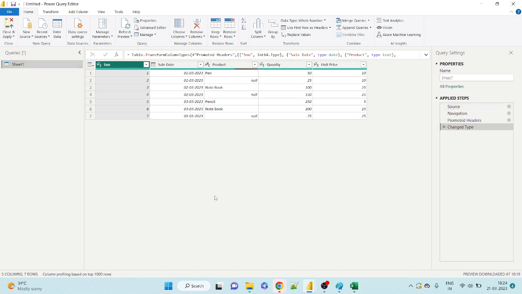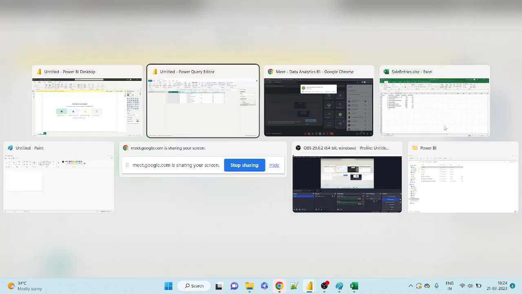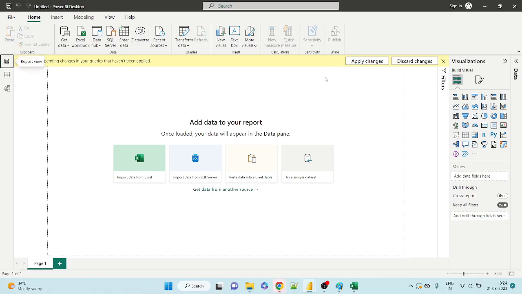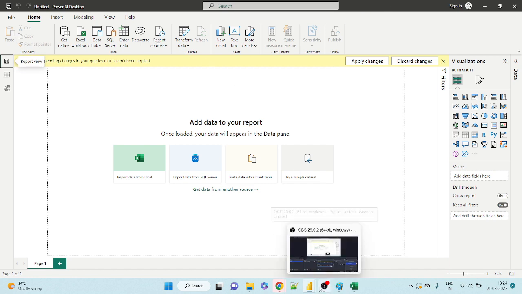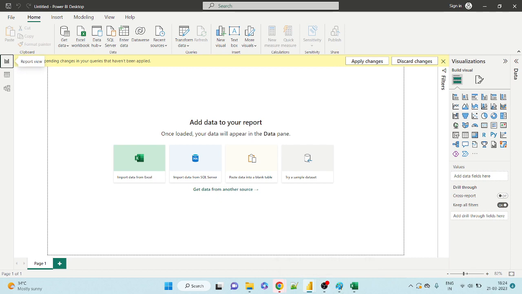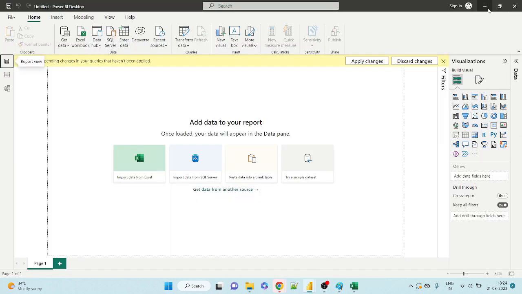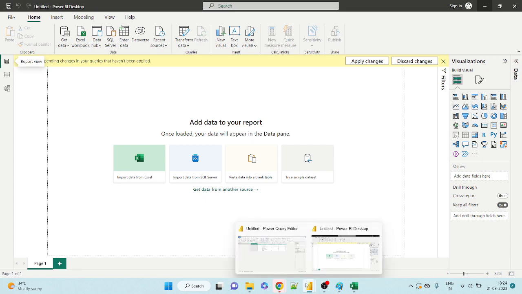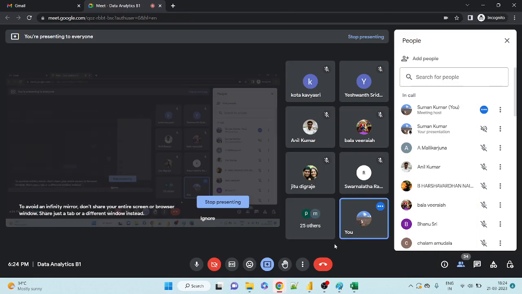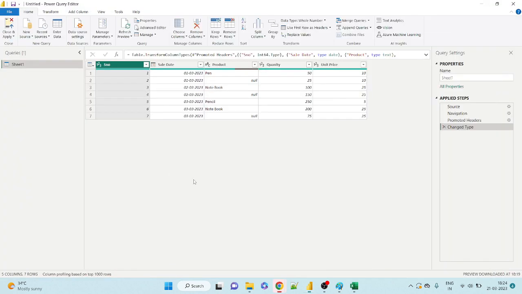Okay. Now see guys, from this point we are going to apply our transformations. So now what I'll do, I'll open Power Query Editor. Here it is. See guys, this particular column data I need to handle.